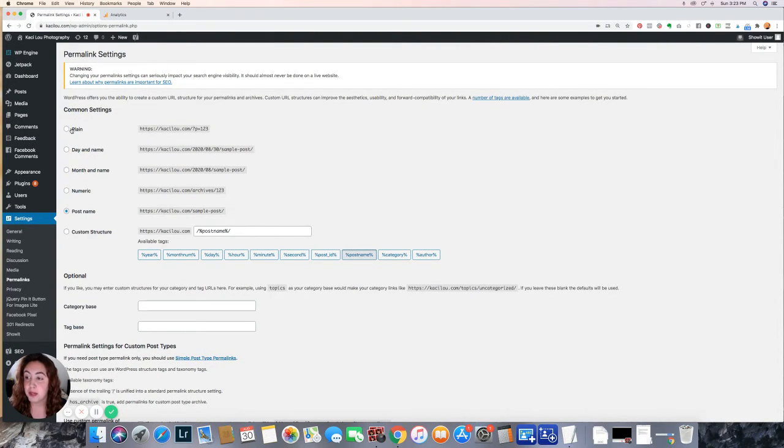So usually WordPress has plain as the default for permalink settings, and this doesn't help anybody. There's literally no information here on what your post would be about, although it is very short. So I guess that's a pro of that one. But for photographers, for service-based owners, for anybody that wants to focus on SEO, your best bet is going to be post name, which is here. So that's your domain name, and then it'll have the post title after it.